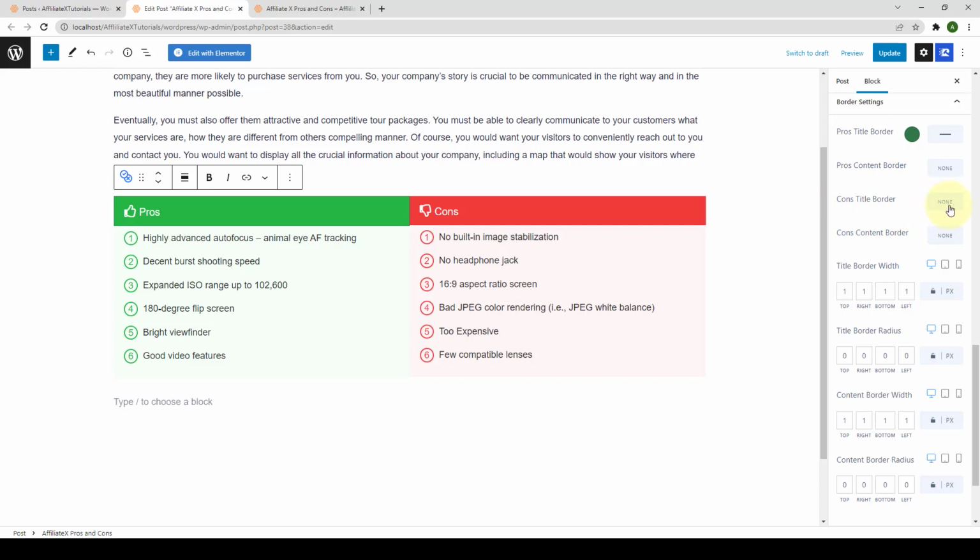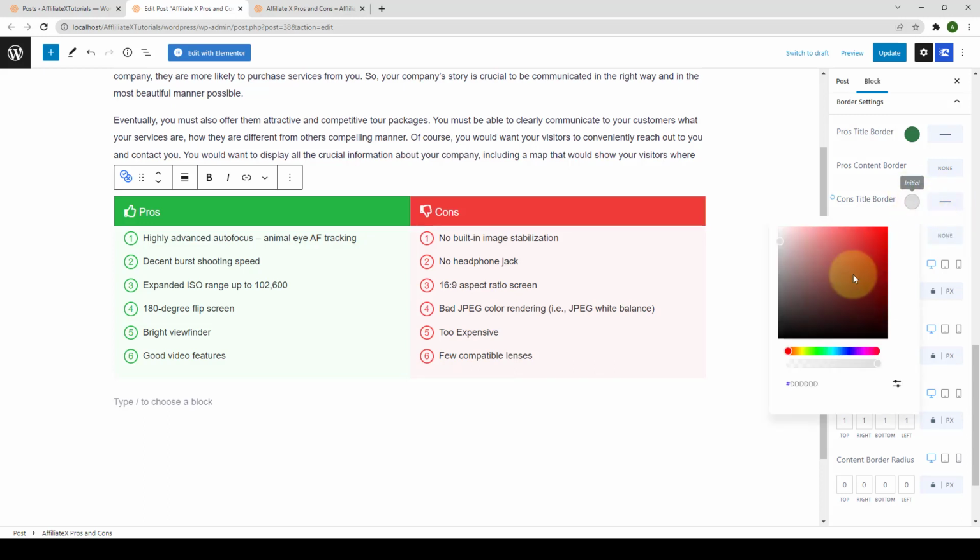You have to click on None. Then you can select from the list of available borders. After selecting the border, you can select the color. After setting the color, your cons title border will also be visible.